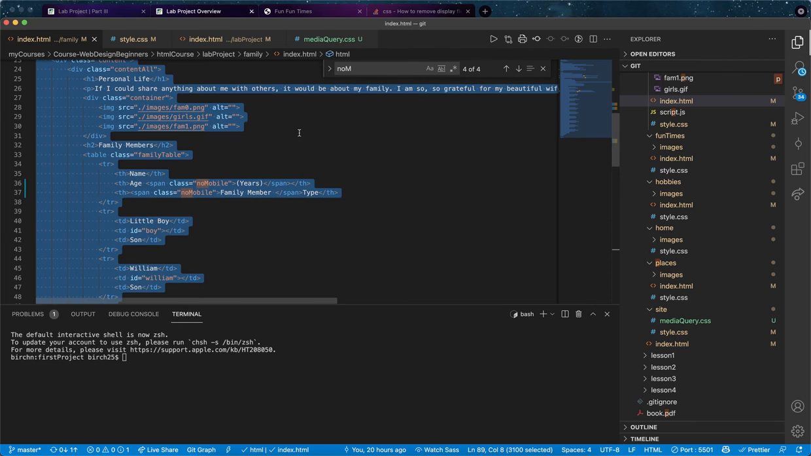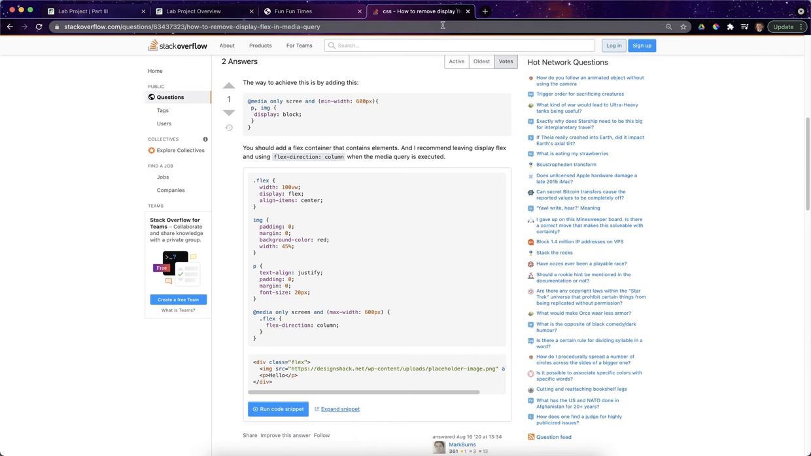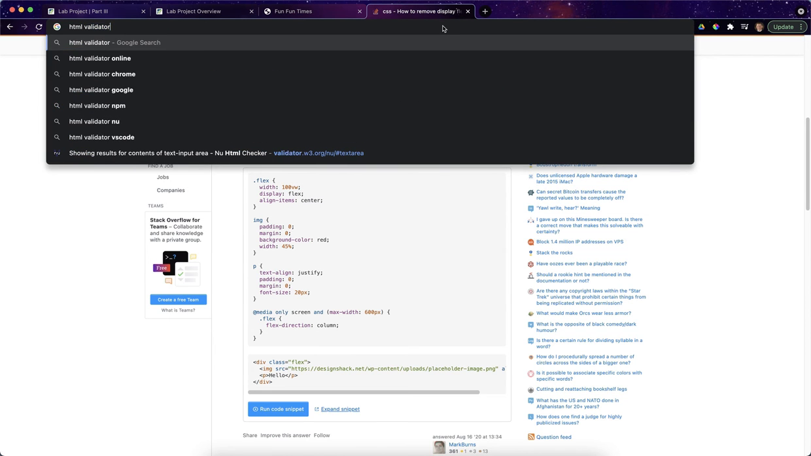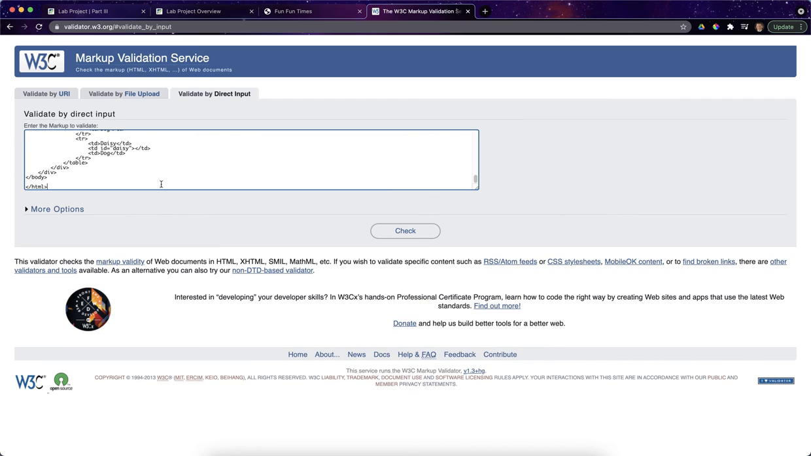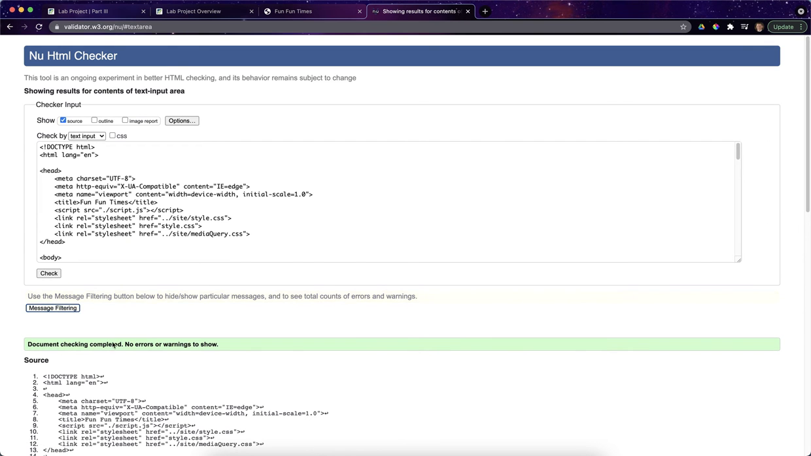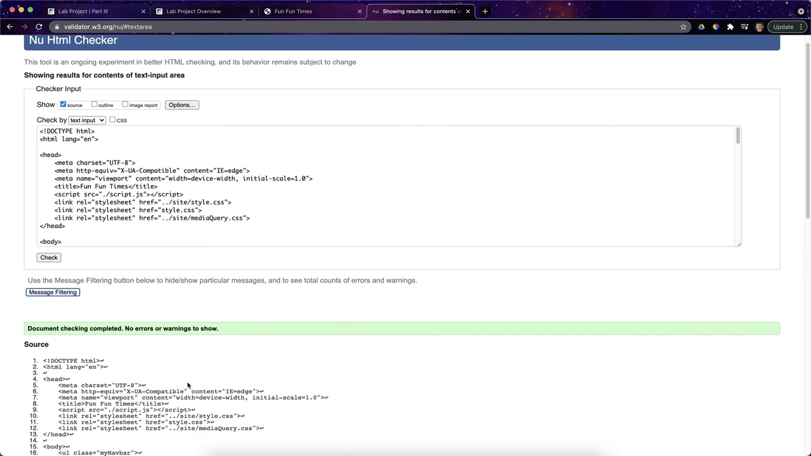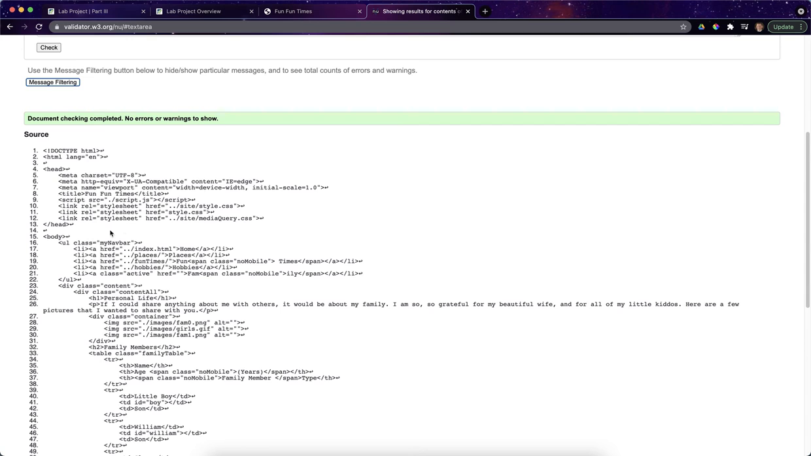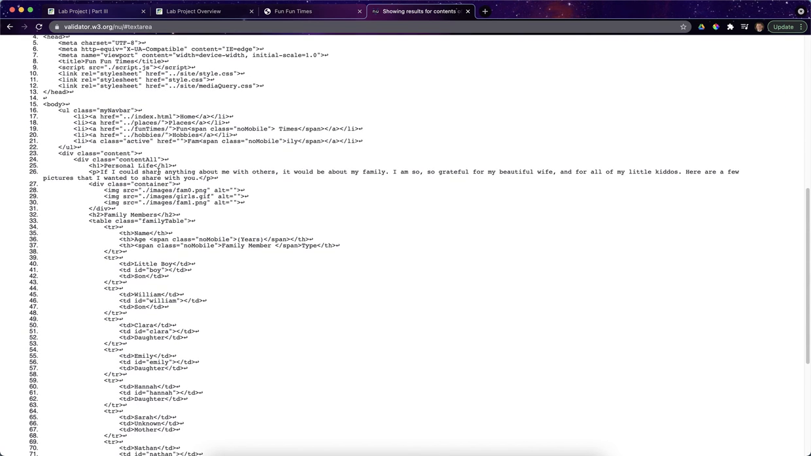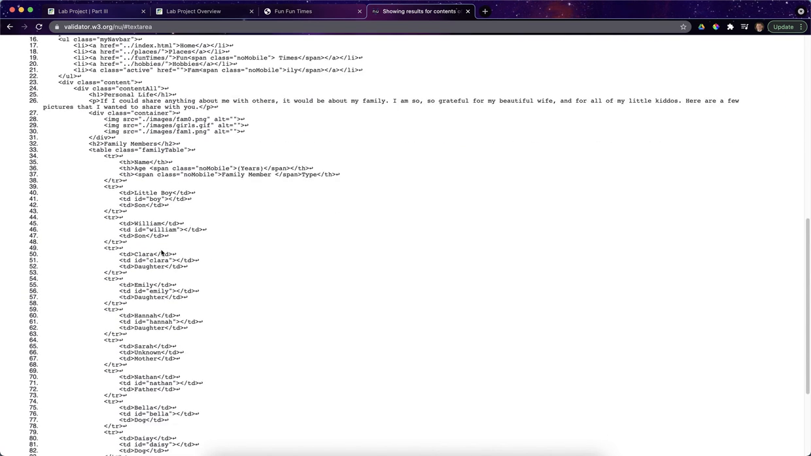I don't want to bore you guys. But if I wanted to check this HTML, I could just go to the W3 HTML validator. And I'll just go to direct input and I could paste this and check it. Okay, and it says no errors or warnings to show. And usually that's the case if you start off with that HTML template in VS Code and you're just kind of careful while you're going through.